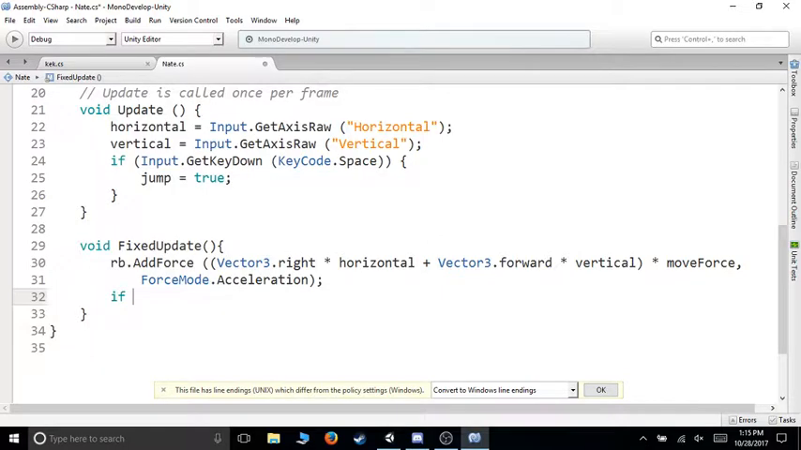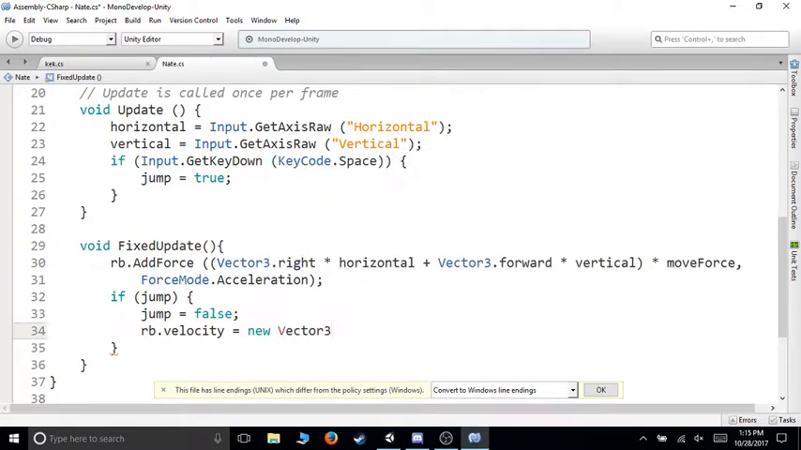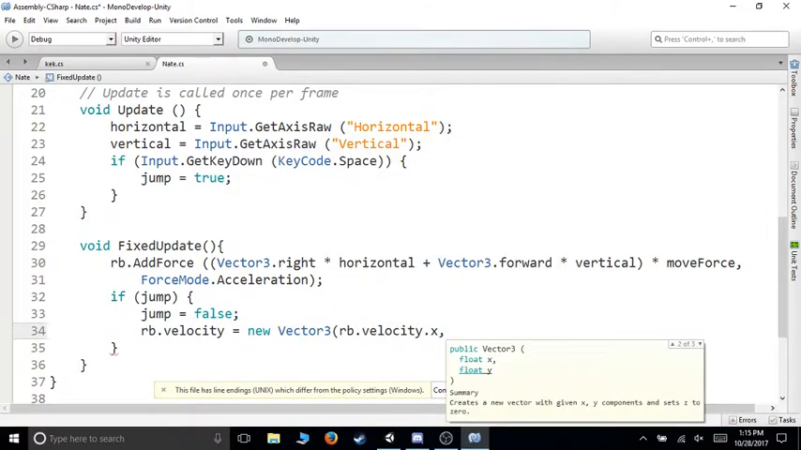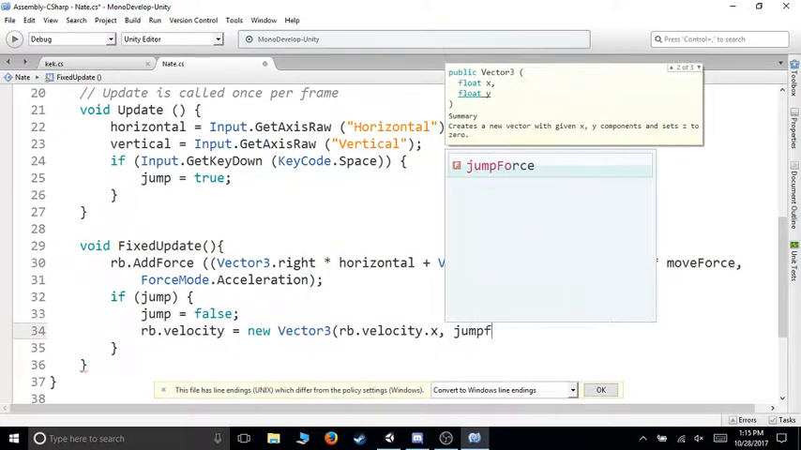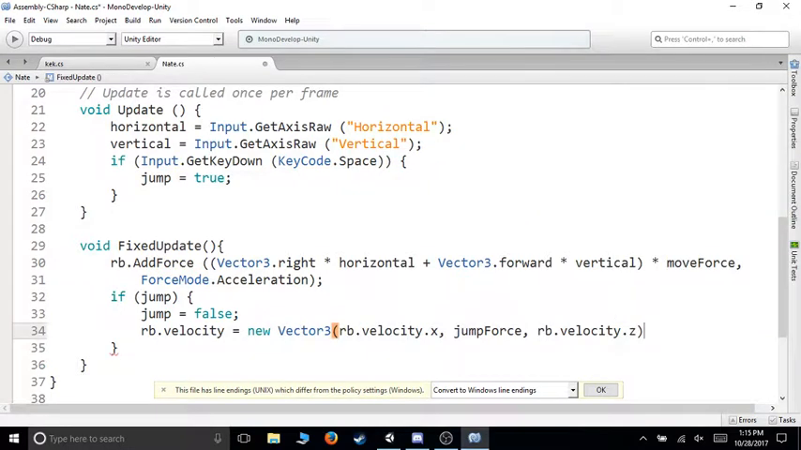Then I'm going to add if jump. So now if our jump value is true, first thing we're going to do is set jump to false. And then I'm actually going to change the velocity directly so that if I did it in the air, it wouldn't be janky. It would also work just fine. So I want to conserve the x, I want to make the y our jump force, and then I also want to conserve the z so that those won't be changed.